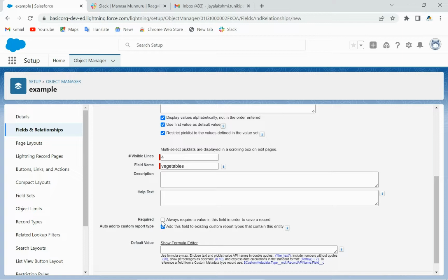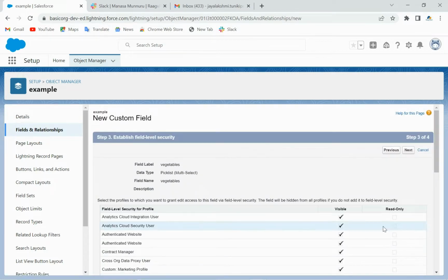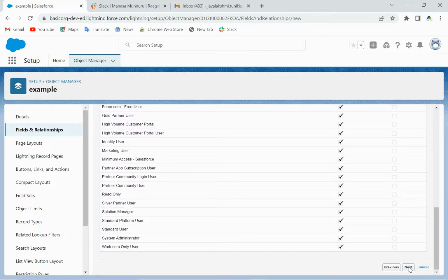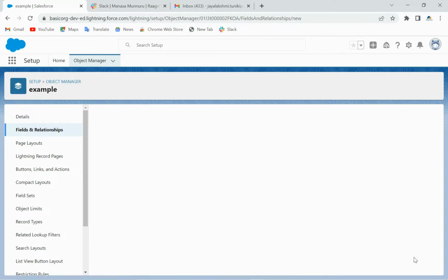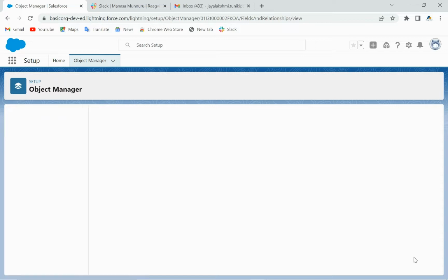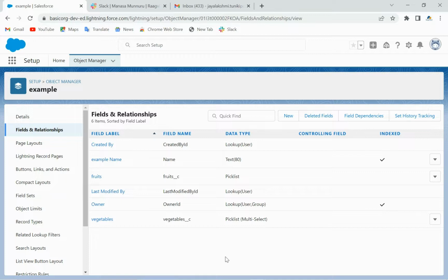Let us make this a required field also. So without a value, we cannot save the record. Click on next. After selecting these security rules, click on next and save. Here you can see vegetables underscore C. This is a customized field created by the user of data type multi-select.